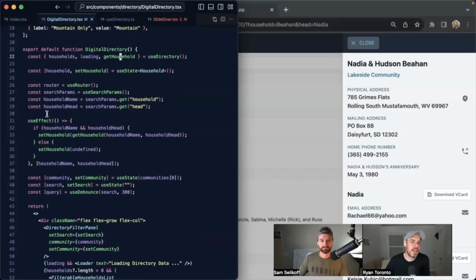It kind of sounds like that's what use directory is, but then there's another hook like use household. It takes an ID and it can return me a household. Maybe that's what all this is doing.